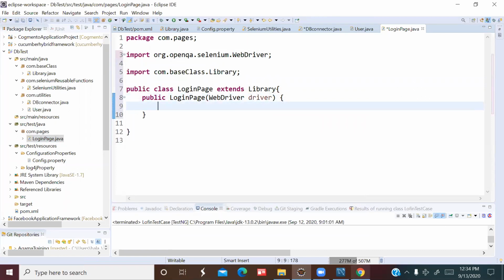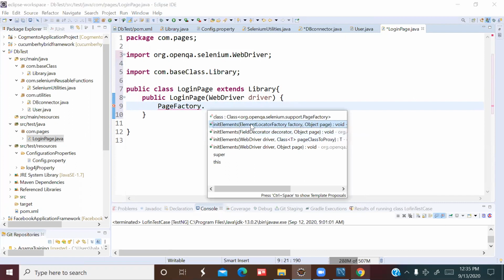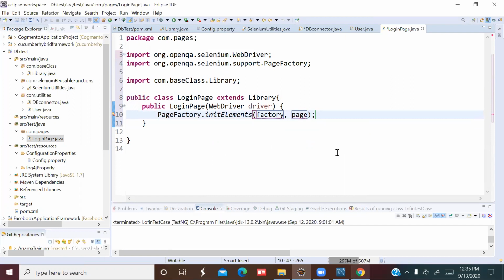Now I will give our PageFactory here. PageFactory.initElements, the first one. Now we'll give driver comma this. So through the page factory we are initializing the elements of the located ones.